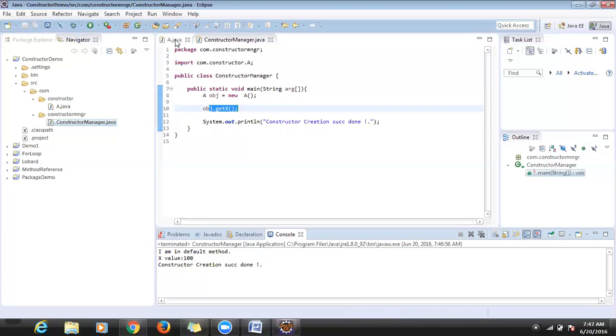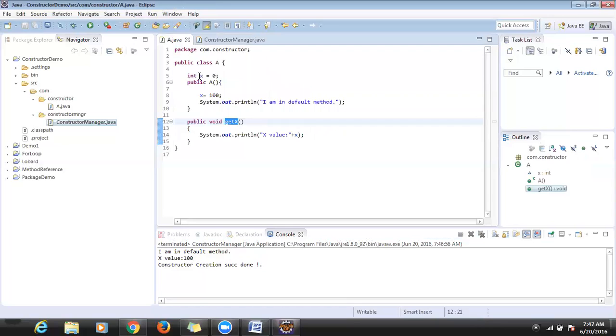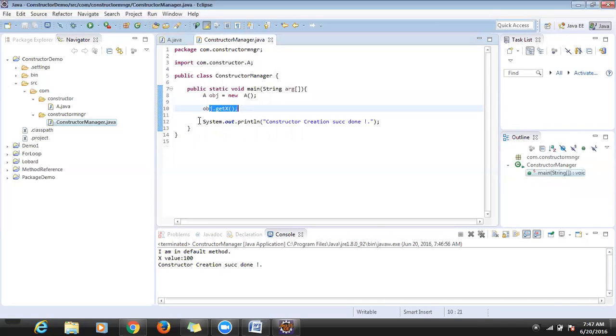But what is the default x value? It is 0. But why is it changing to 100? Because under the constructor we changed the value. So that is the purpose of a constructor: to change the value from what I initialized. That is one advantage. After that, we are calling our own method.